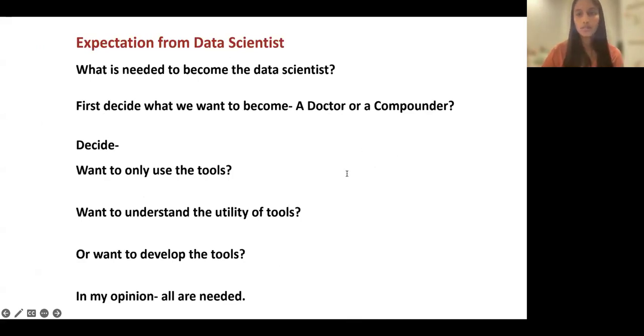And now, what are the expectations from a data scientist? So, what is really needed to become a data scientist? Before we decide this, suppose somebody wants to go into the medical field. First, you have to decide whether you want to become a doctor or a compounder. A compounder is just somebody who makes formulations for the drugs, the medicines. So what is the difference between a doctor and a compounder?